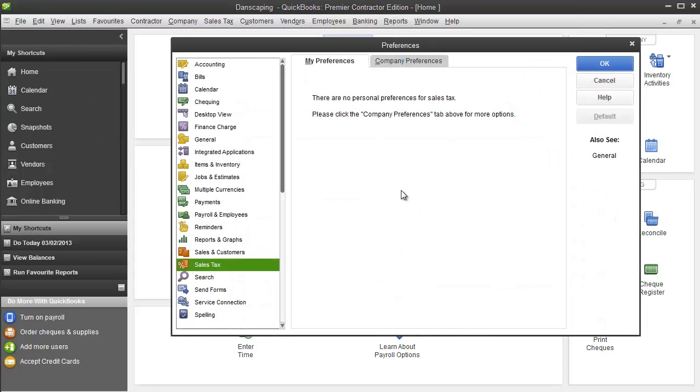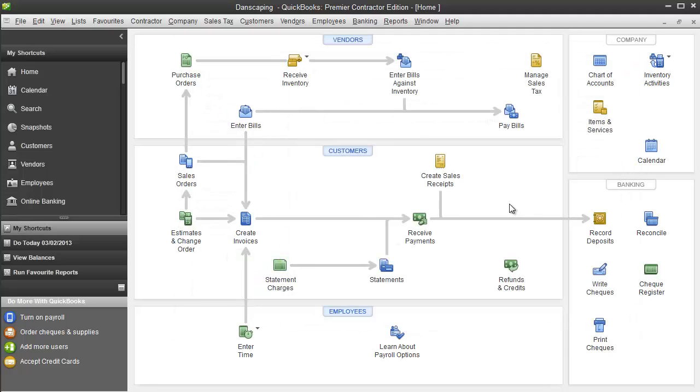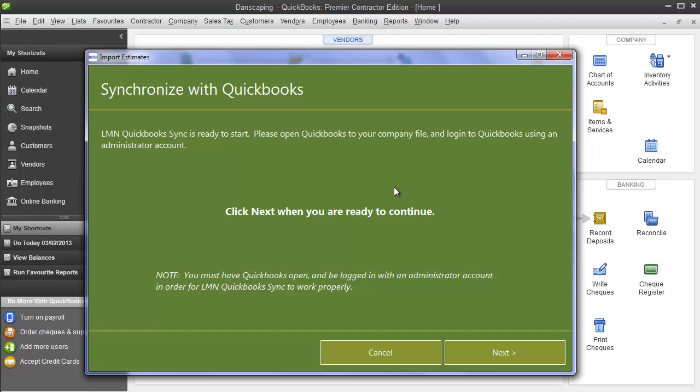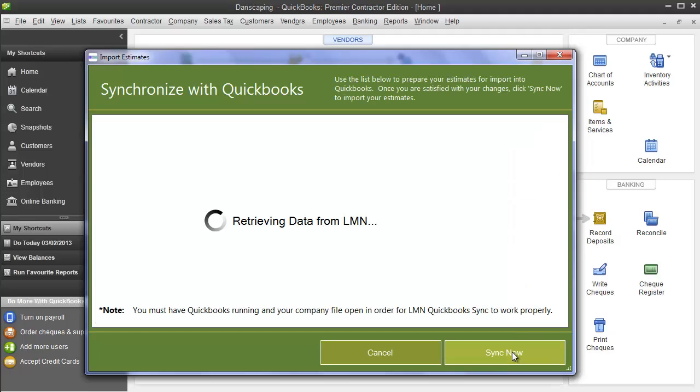If you have any windows open, such as an Edit Preferences window or a Memorize Transaction window, you will get an error when trying to export into QuickBooks. QuickBooks cannot import any data while a menu option window like this is open. So make sure you've closed down any of these windows waiting for information before you attempt an export.